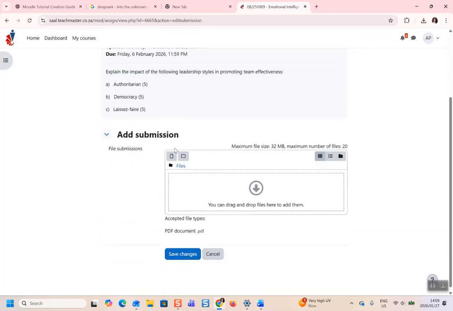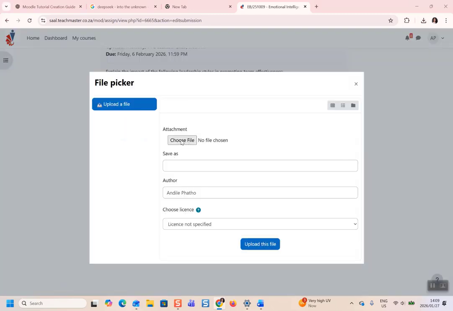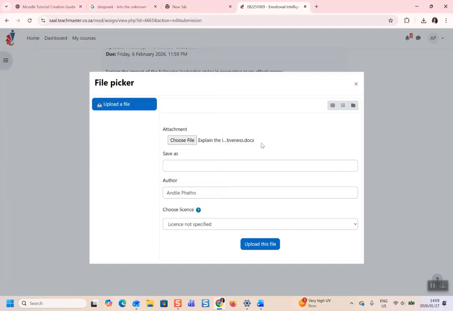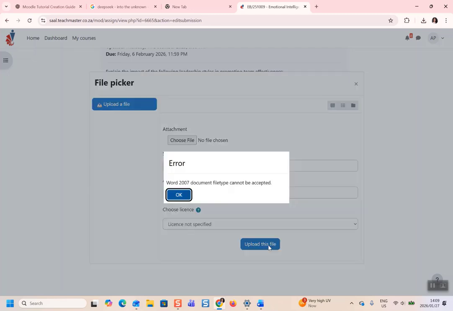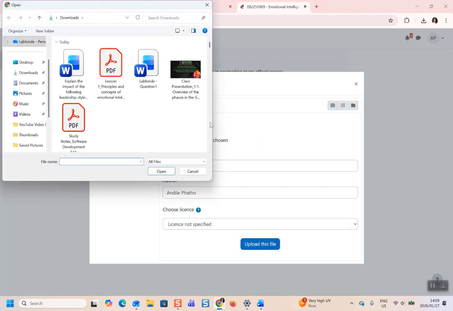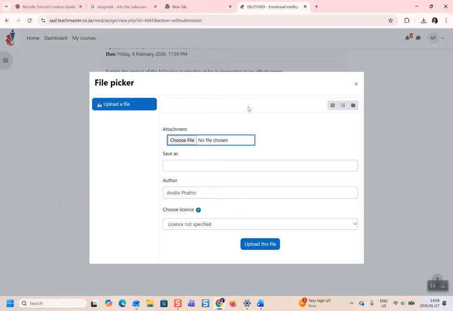Once you have added submission, select this file, add, and you will choose a file and select the file that you have chosen, like the answer that you have written, the document that has the answer to your question, and upload this file. Right, so once you have uploaded the file, maybe this file is not supported here, but you can select the file that is a PDF version, right? And once it's a PDF version, how do you put the file in a PDF version?